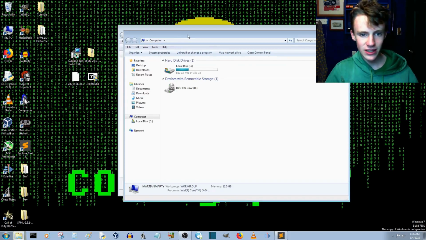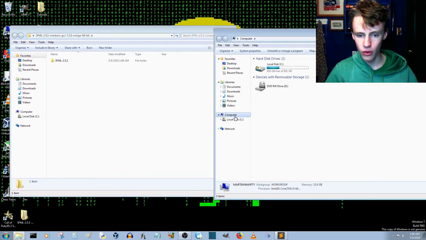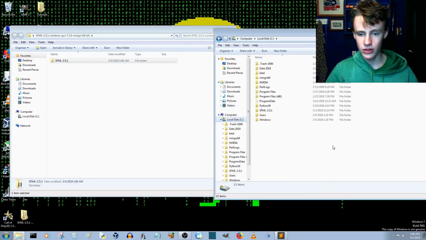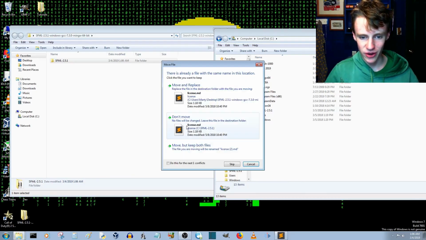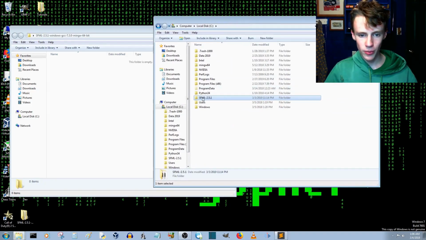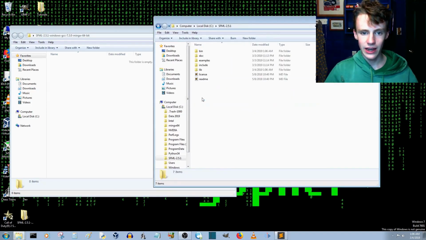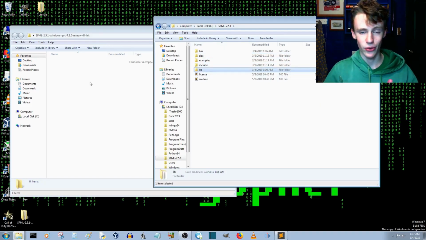Let's go to my PC, and we're going to want to copy it over, or actually just move it over to our C drive. As you can see, I've already got one in there. Yeah, we'll replace it. So in your C drive, open up SFML or your API, and you should see at least a bin folder, an include, and a lib folder. And that's what we need in order to run our API.